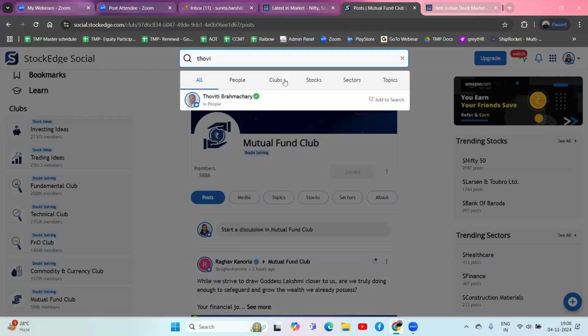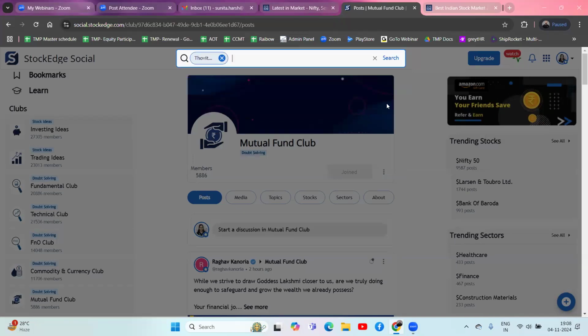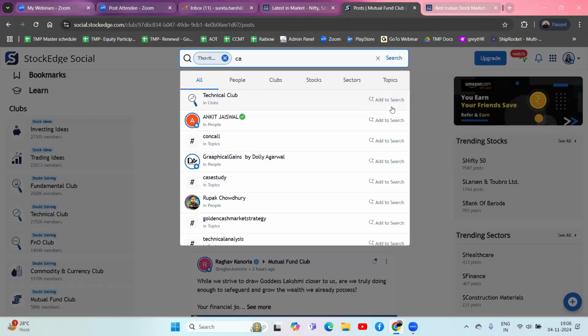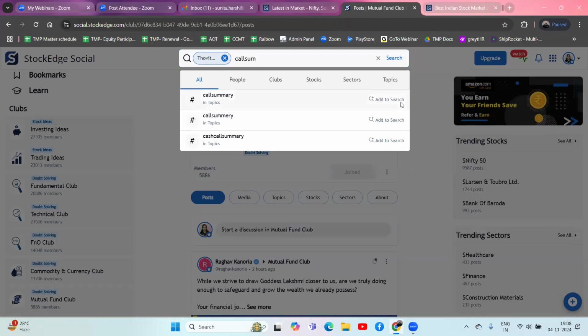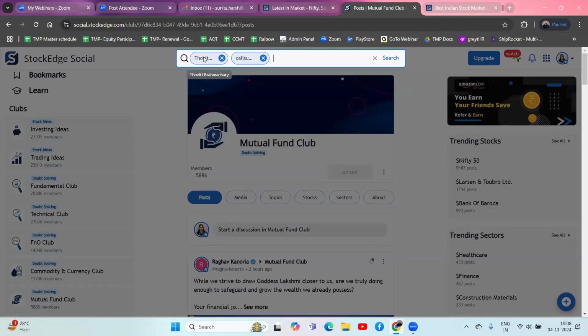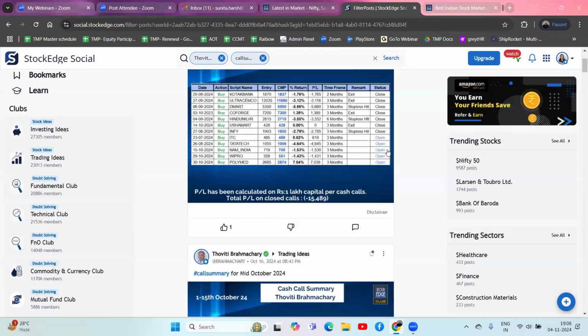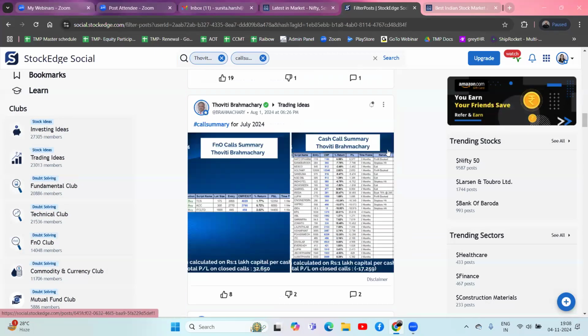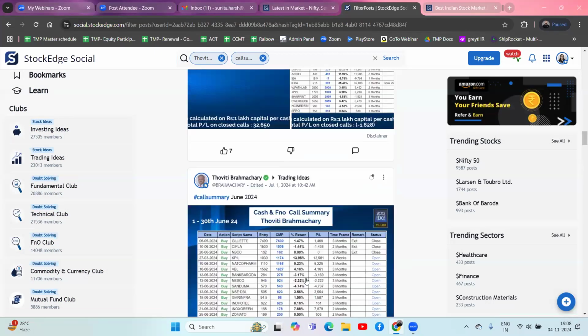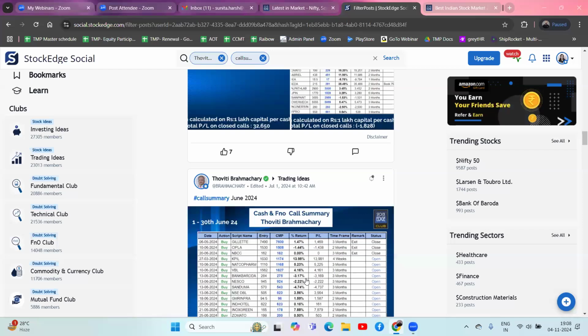ठीक है, आपको सर्च में जाना है, you need to search his name. Click on add to search. Instead of clicking on his name, click on add to search and then type again call summary. ठीक है, again add to search. So you have done an advanced search of combining Thobiti sir with call summary, and once you click on search, all his call summary will be available to you. Right? So you can decide कि किसको उनके जो कैश एंड एफएनओ कॉल्स थे, how did they perform in that specified month.